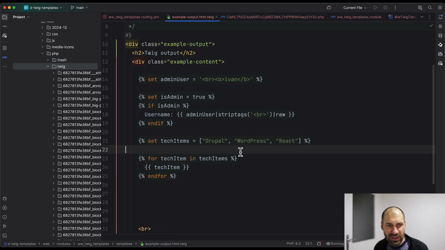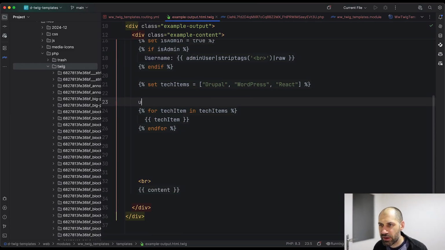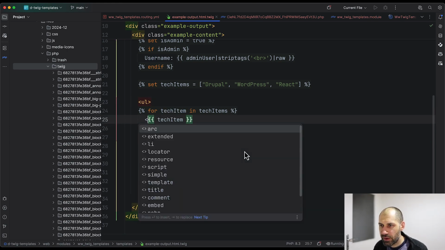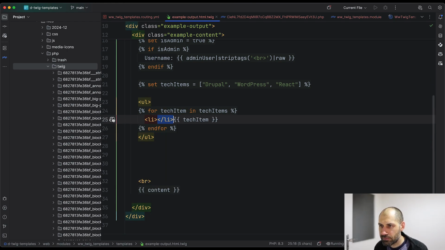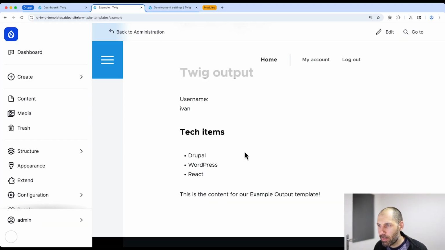Now let's fix this up. So let's pop this down. So let's put in a UL, and I'll put in a LI. And we'll also put in an H3 called tech items. So now we should really see it pop, and we can see it right here, tech items, and we can see Drupal, WordPress, and React.